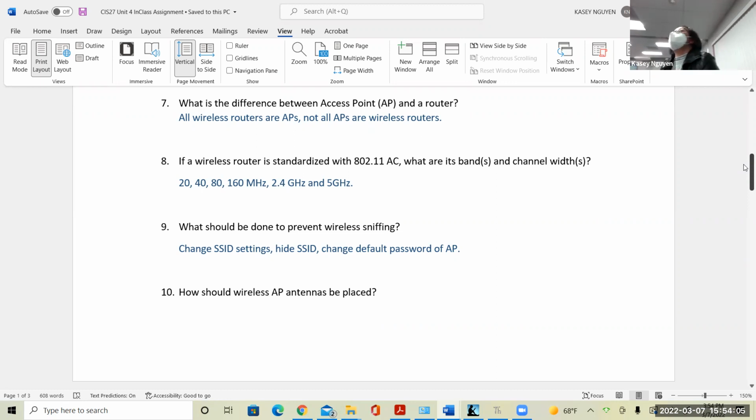So to prevent wireless sniffing, we want to hide the SSID, also change settings. We want to change the default password for your access point on your wireless router, right? Sometimes it's admin, or something like that. So we want to change it. Don't use default settings.